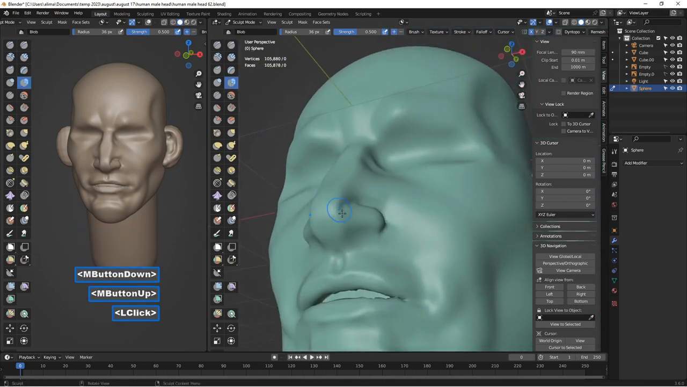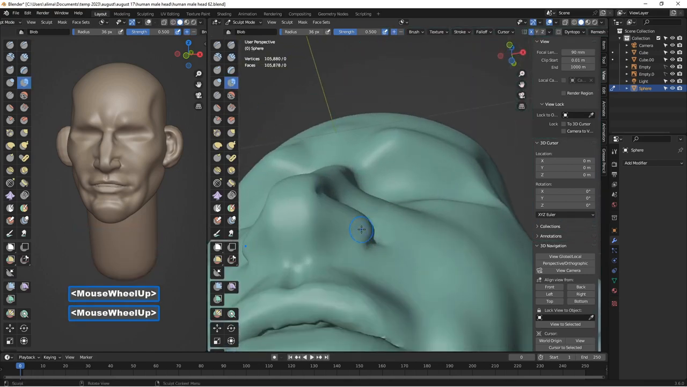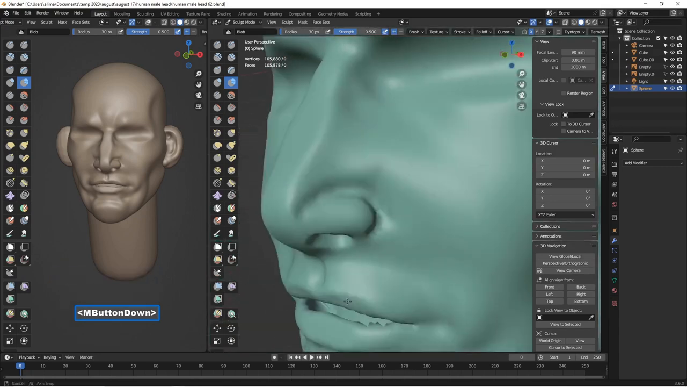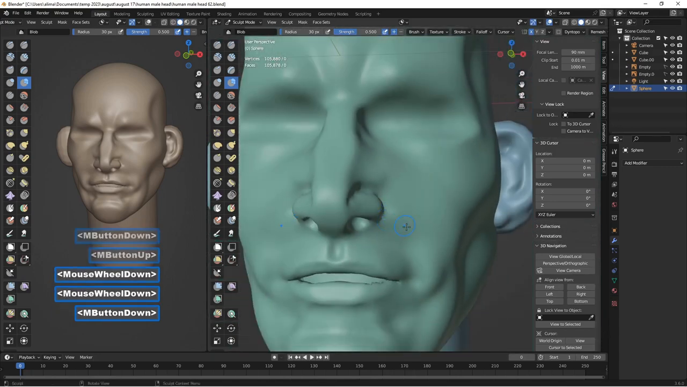I'm going to go to the blood brush, hold control. Kind of good, I find that, to go forward and back rather than making a circle as far as making the holes for the nostrils.